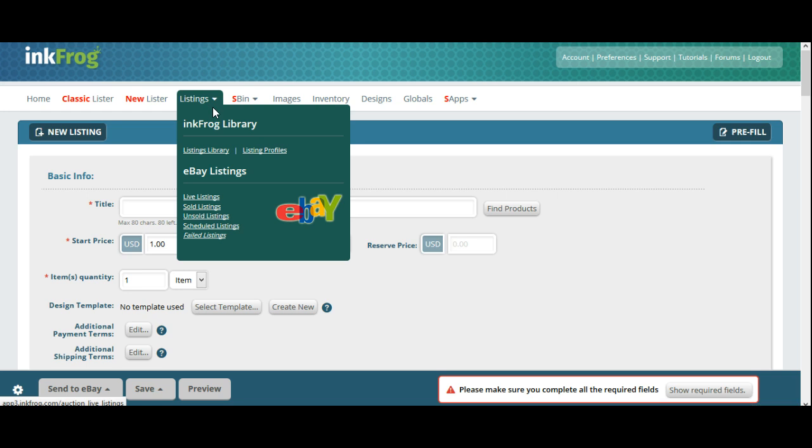You also have a listings overview where you can view your library, listing profiles, and these are also links to the same folder areas as we went over on the home page. First, you have a listings library. The library is used to save copies of your listings.